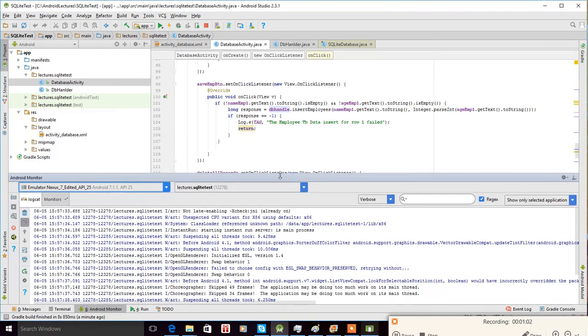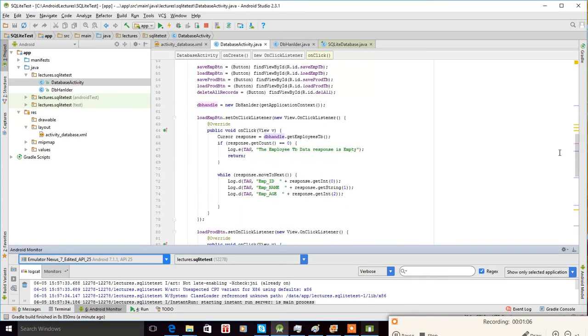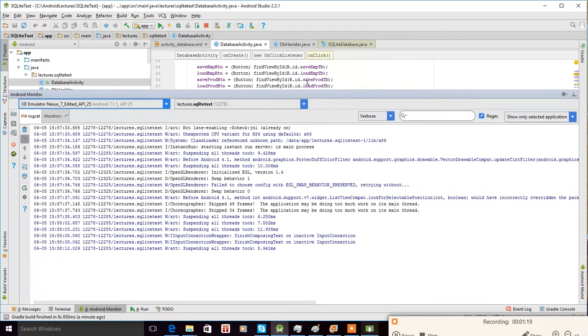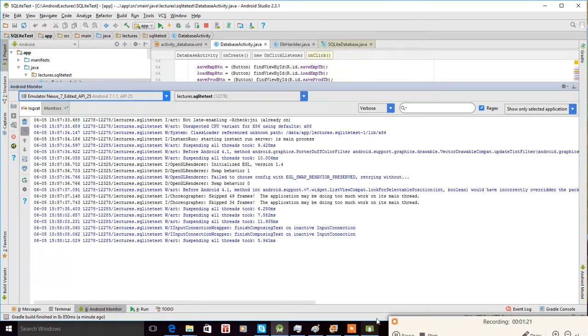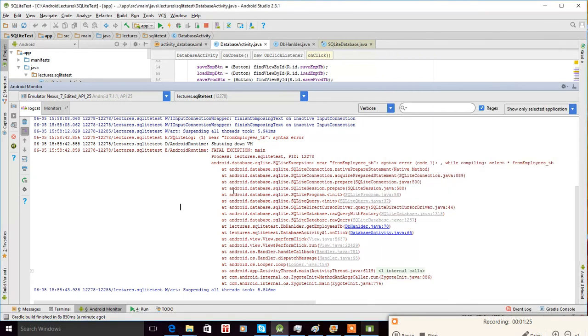In the load button, as we said, we have implemented some log messages. If this is not empty, which in this case it should not be empty because we should have one row, we should get these log messages on our Android monitor. Let's see if we get it. Load. No, sorry, we have an error.